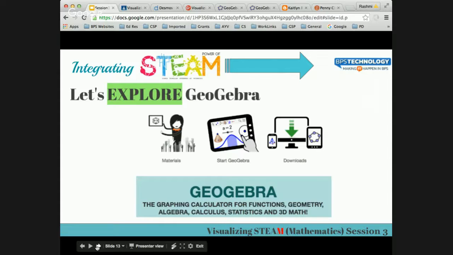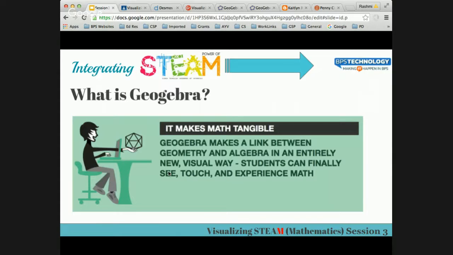So what is GeoGebra? Again, all of these form a pattern of tools that make math more tangible.